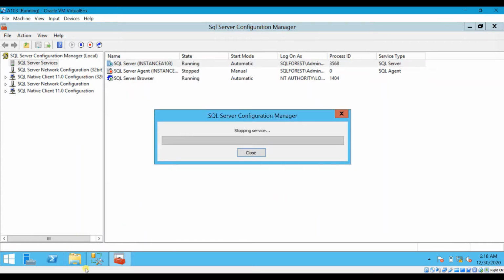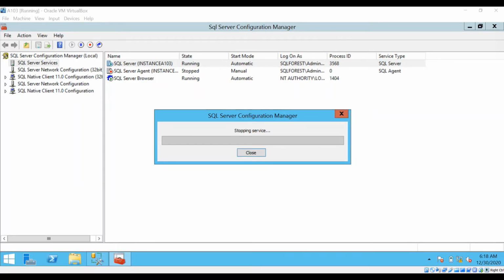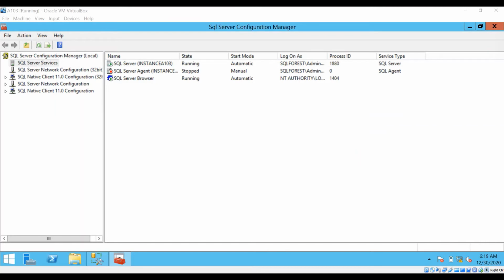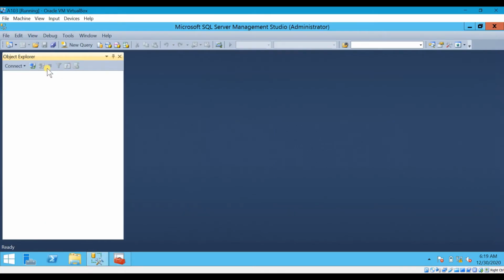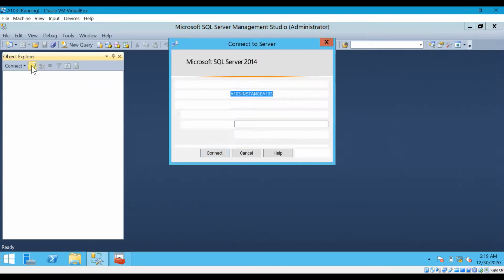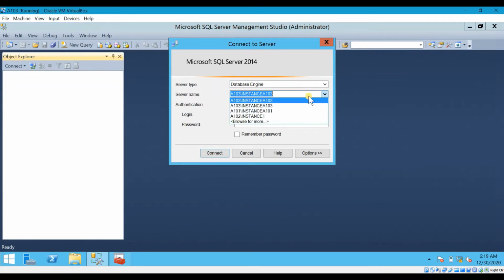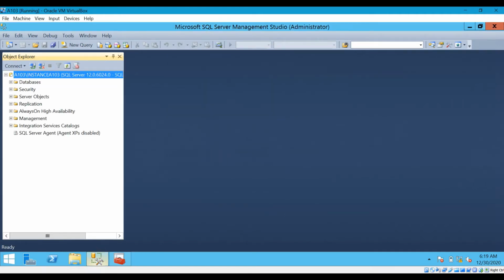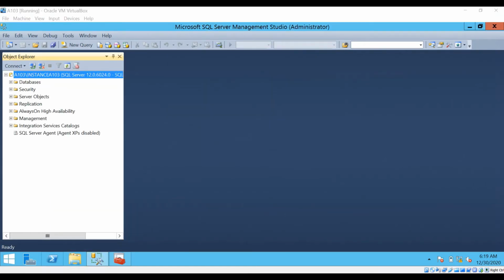So the server is restarting. Once it is restarted, it starts using single user mode. SQL Server is going to start in single user mode. So this is how we do it in SQL Server Configuration Manager, the GUI method. Let us go to SQL Server Management Studio and check the single user connection. This is the instance name, Windows authentication, and click connect. So I have connected.